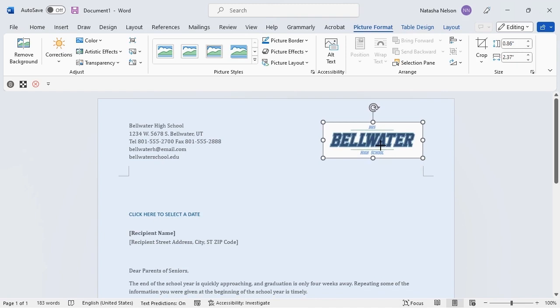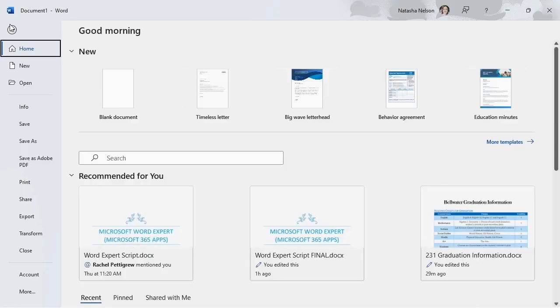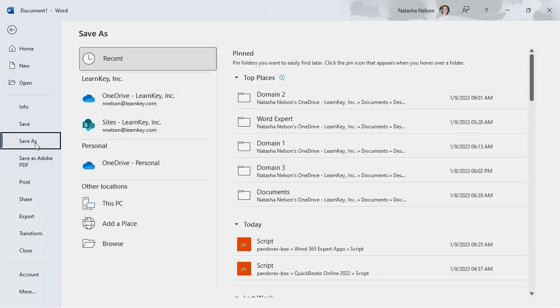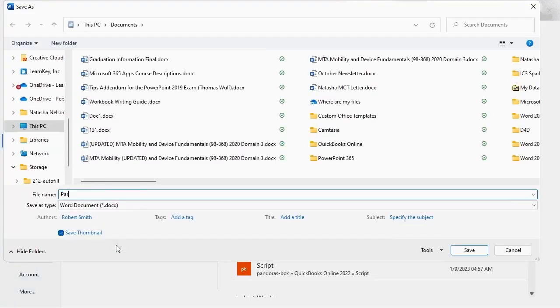Then I will save this new template. I'll name it Parent Letter. I'll ensure the file type is a Word template, .dotx file type, and then select Save.